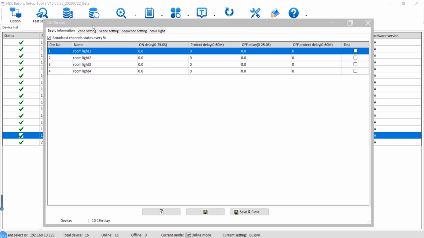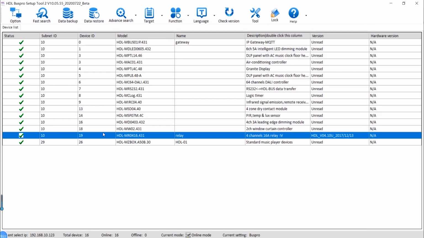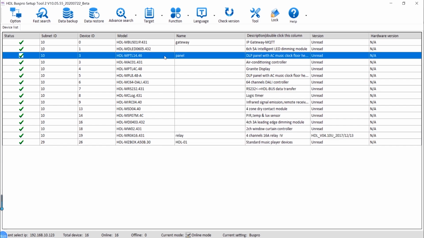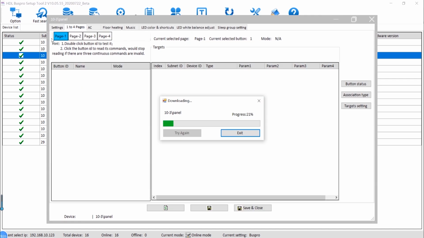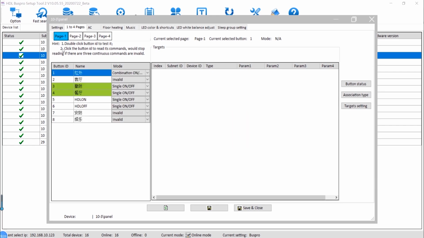But if I want to use a button to control this light, how can we do it? Okay, we can go to the panel, find my panel. Double click it. Go to the button page. Because this panel is DLP, it has a 4 button panel. It has 4 pages.